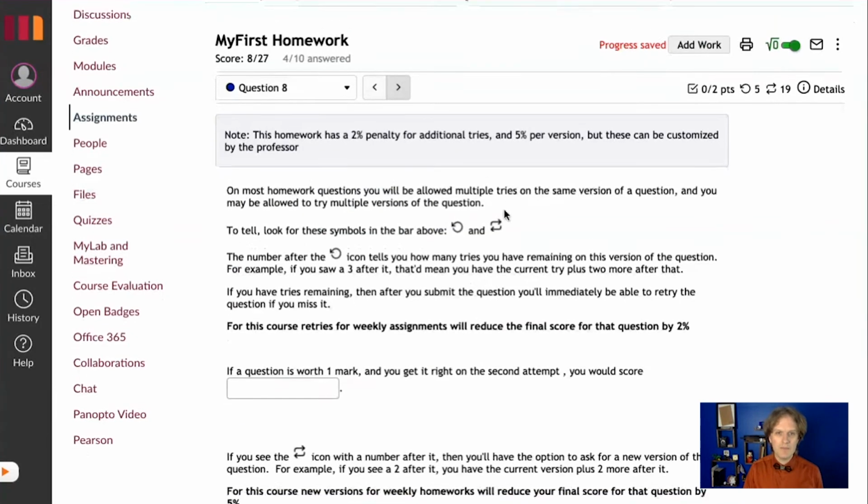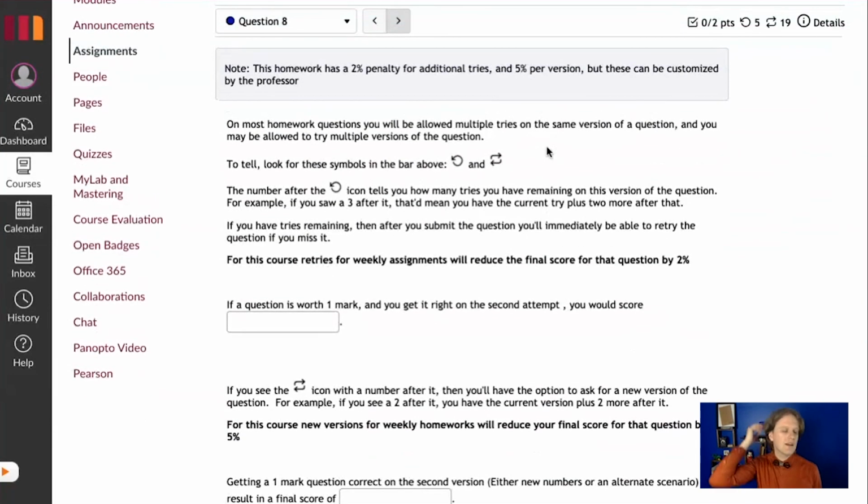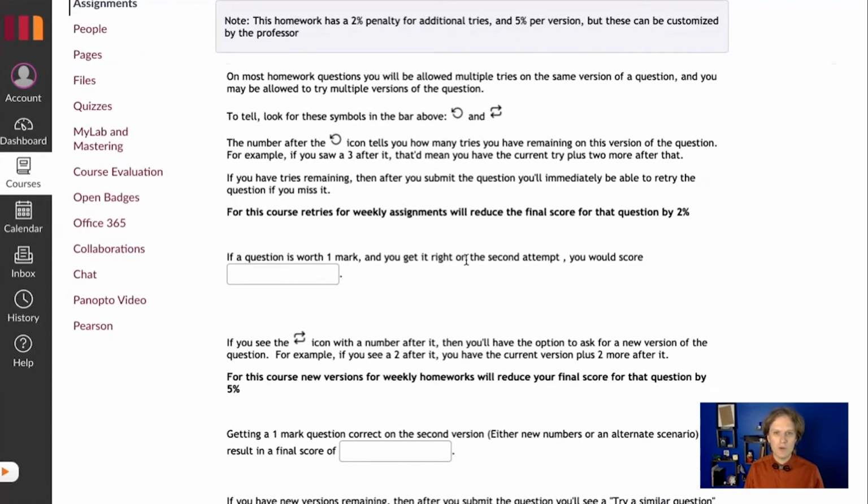So this is an example from one of my intro quizzes. I always have my students, on all my courses, do a "can you use the system" homework to start off with. This one is about the late penalties and how retries and new versions work, and they work through all of this.